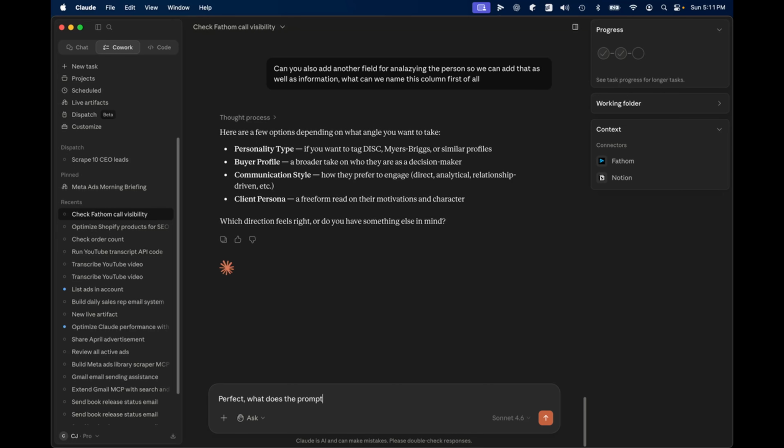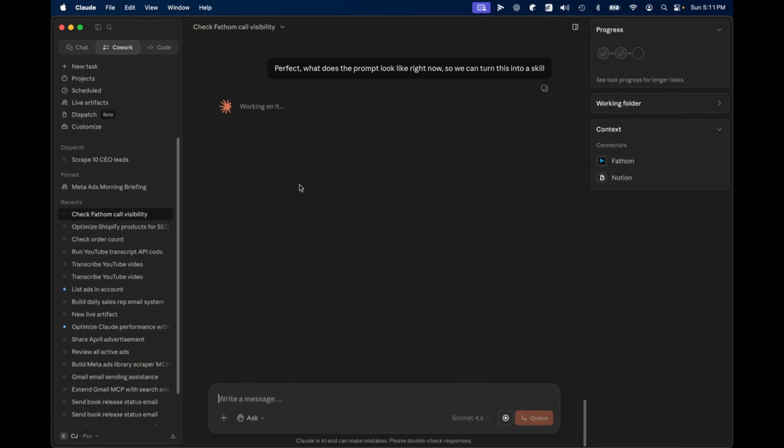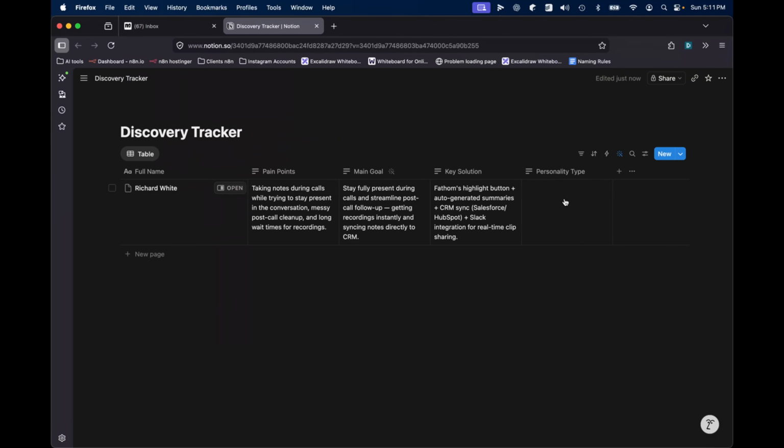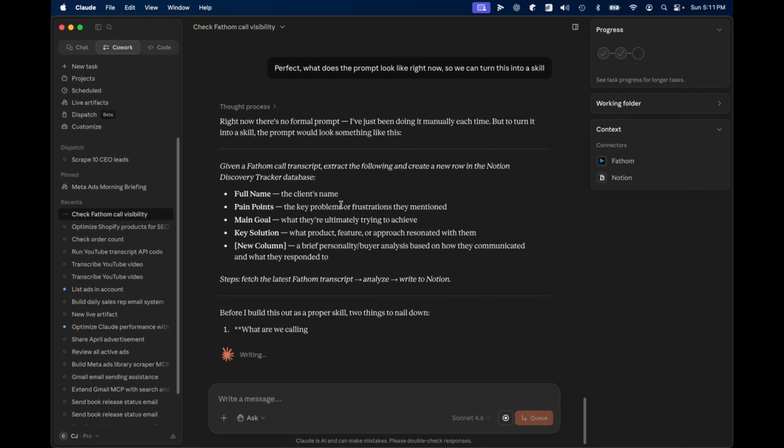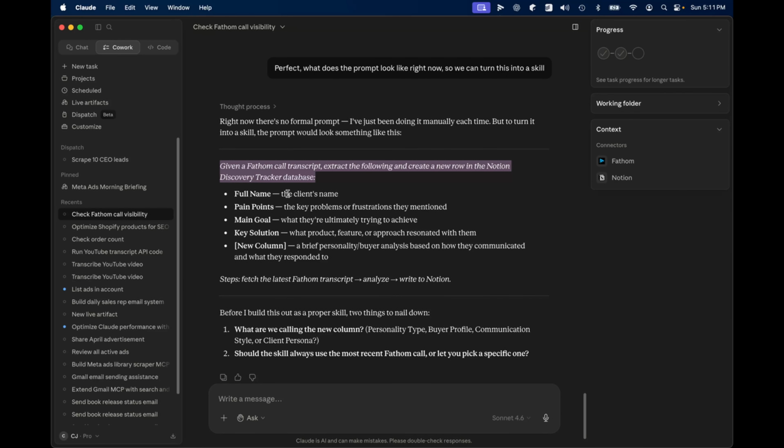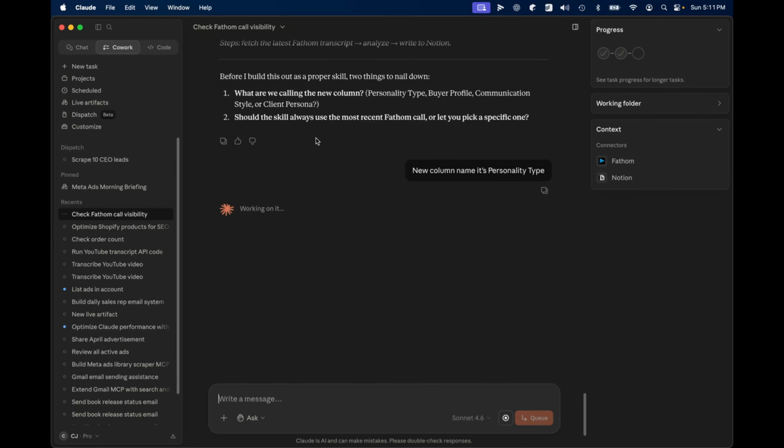So if I go ahead now and, perfect, what does the prompt look like right now? So we can turn this into a skill. And the reason why we turn this into a skill is because once we're happy with the output, how it looks, how it parses out the data, we want to turn that into a skill. So we don't have to manually start a new chat every single time. So as you can see over here, it will kind of have, yeah, perfect. And the new column name is, and there we go.